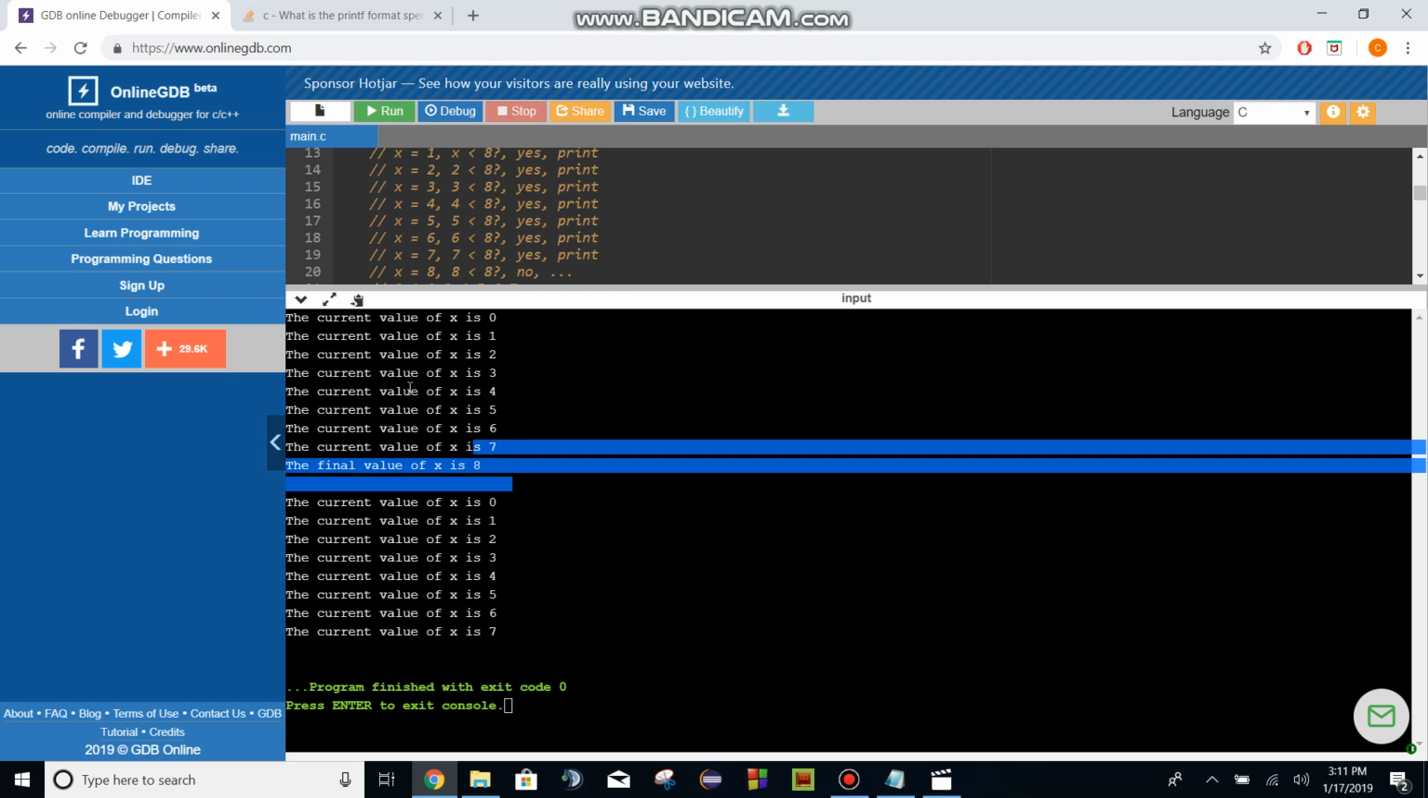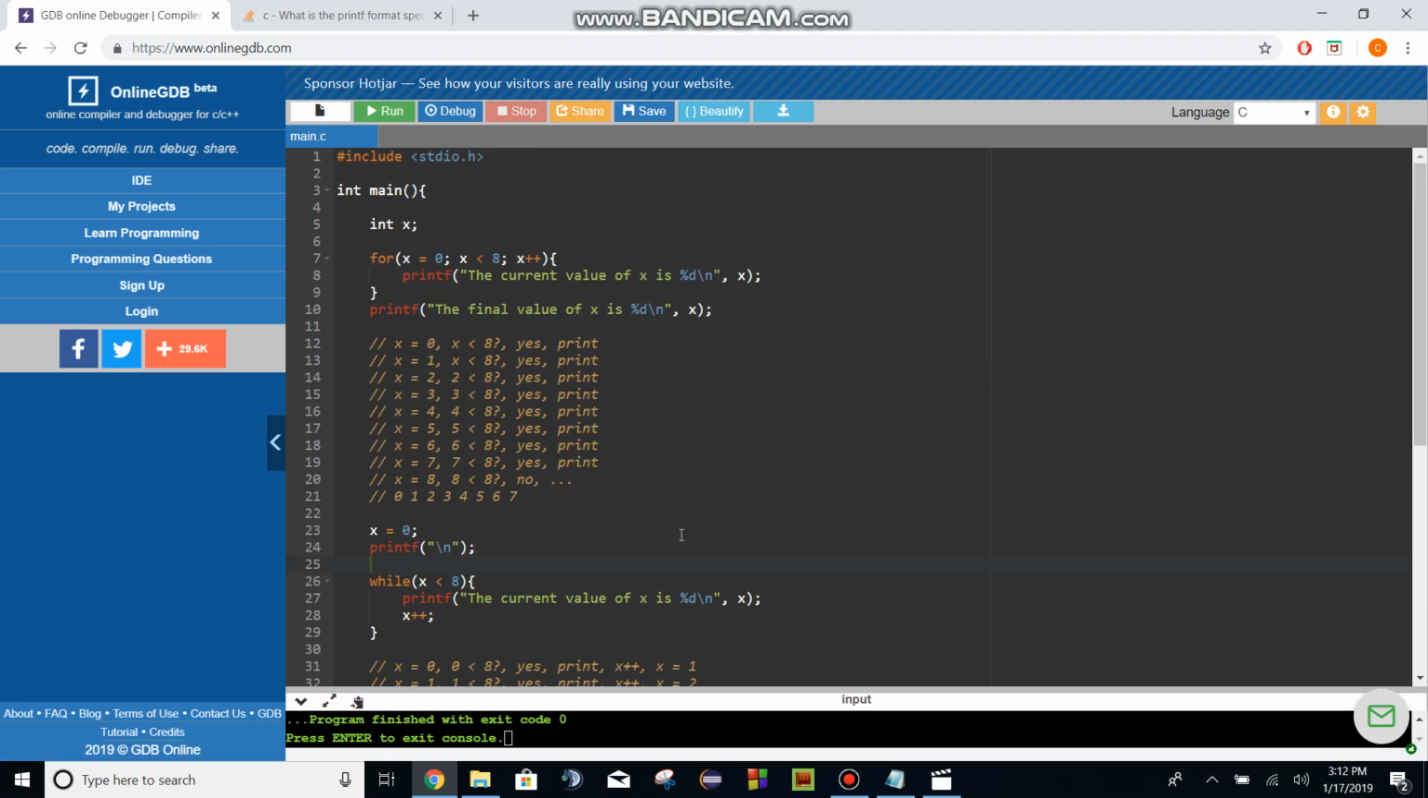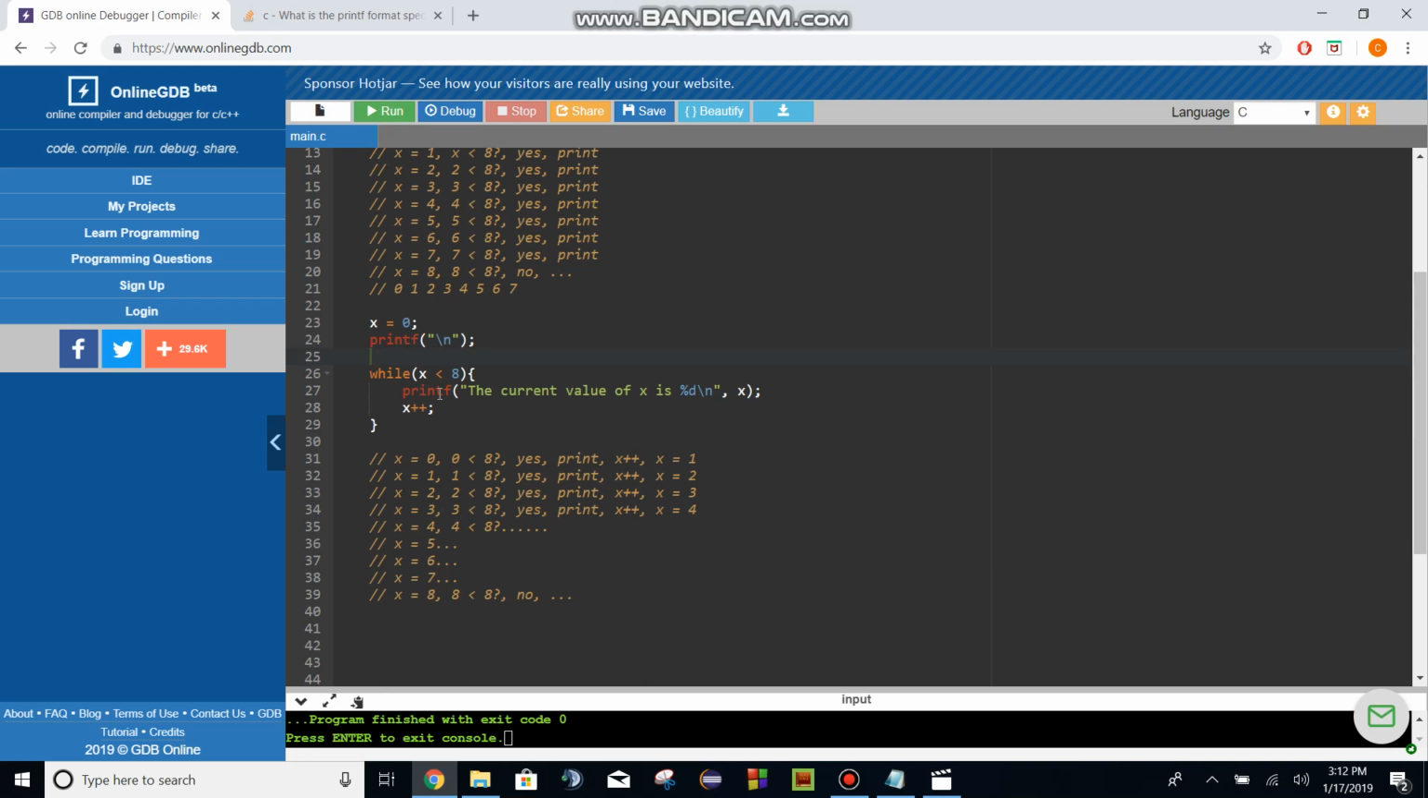Okay, cool. So this is when we did the for loop, and this is our while loop. And just like we said, it stops at 7. And just like in the last example, the final value of x will be 8. So yeah, that's it. That's how you use for and while loops.